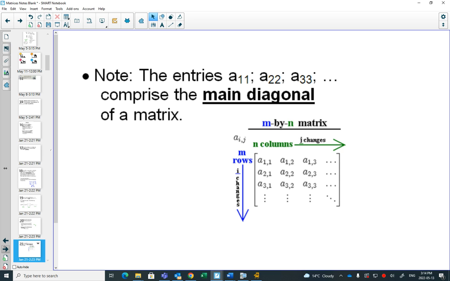So, A11, A22, A33. Those will be your diagonal. That's your main diagonal of the matrix. In this case, it could be like 1, 1, 2, 2 without the comma is fine. The reason the comma comes into play is if you ever get a huge matrix, then you might have to be able to say which is which.